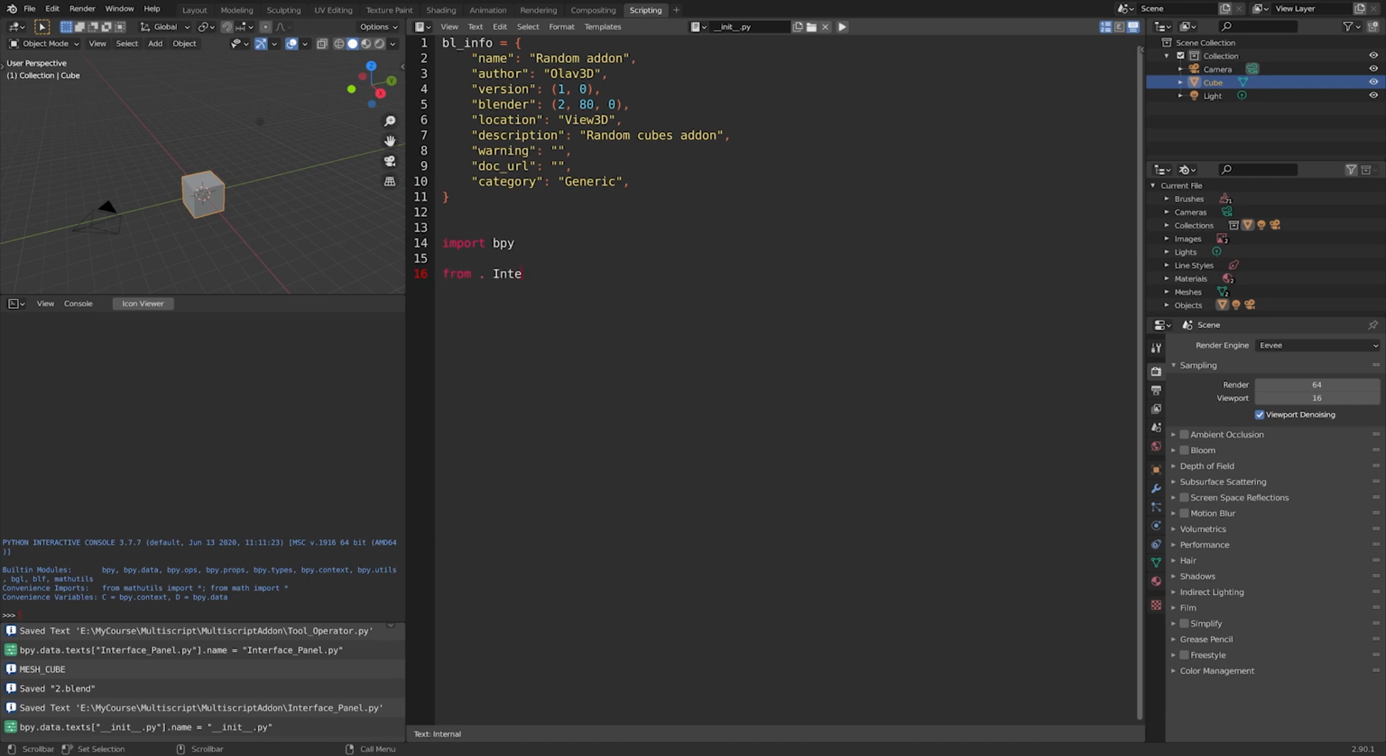Okay, so let's import the two scripts that we created. So let's import the interface panel script and the interface that comes with the scripts. And then let's also import the operator. So from tool operator, import the operator class.